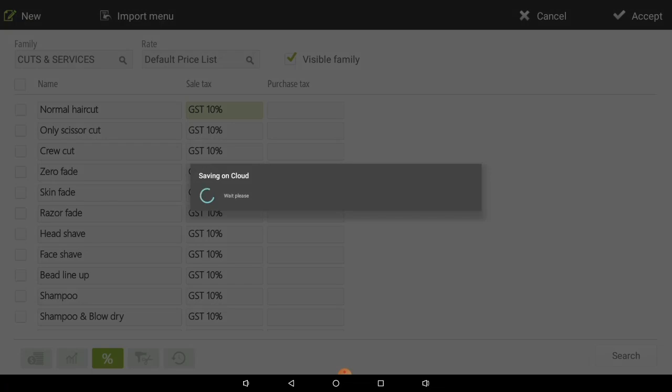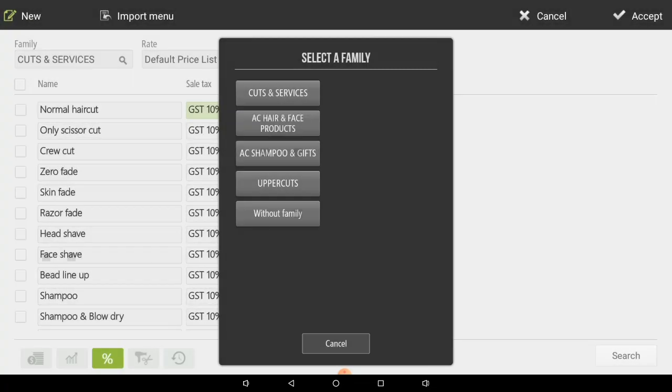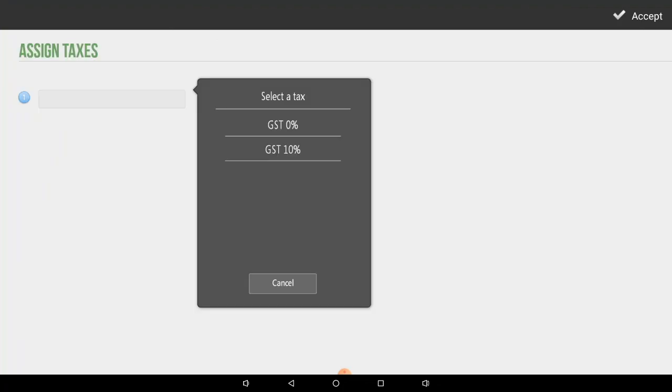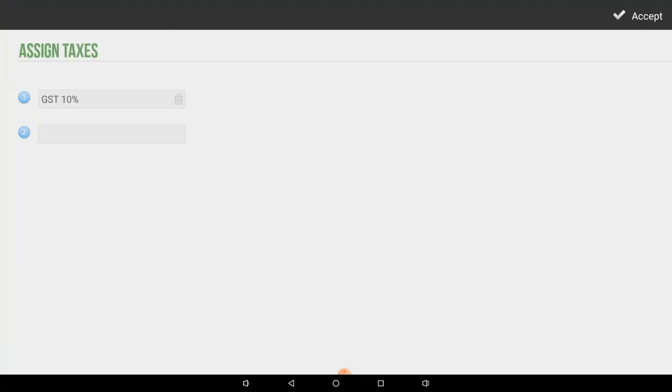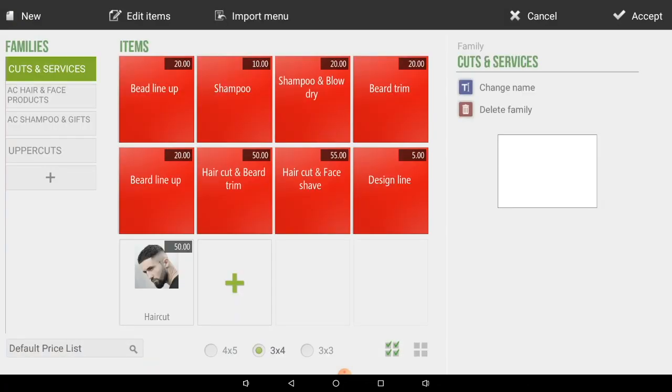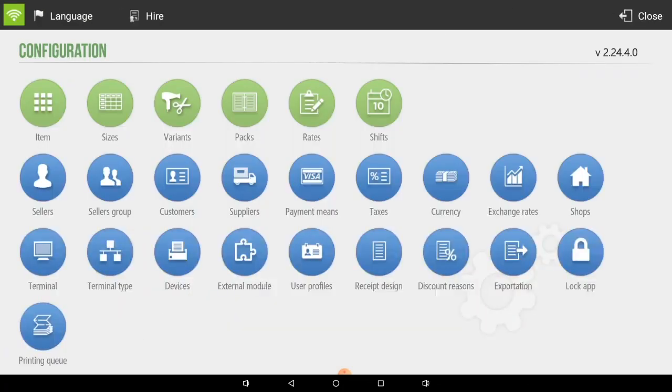If we go to another service, another group, and if I just touch one of them, the GST of 10%, go accept. As you can see, only one of them has been done. So if I accept, now, that's items, and that's a very important thing.